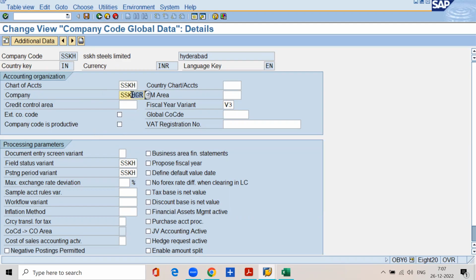Then our company is SSKH GR. Then our fiscal year variant is V3. Then our field status variant is SSKH. Post-input variant is SSKH, right? So these are all the objects you have defined and assigned to the company code, right? So all those assignments we can see here.